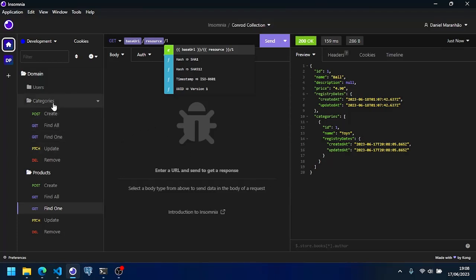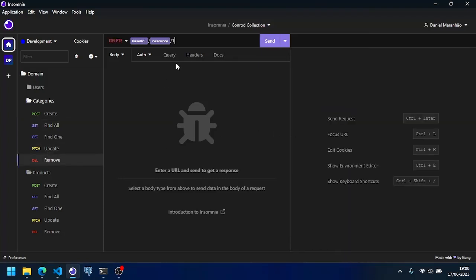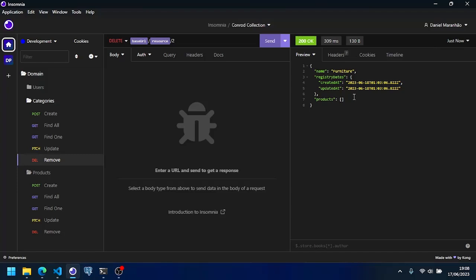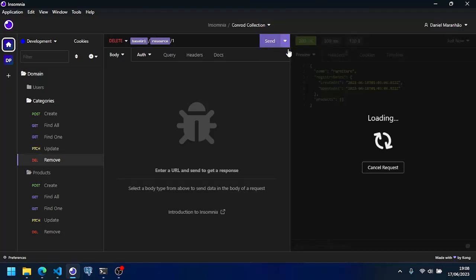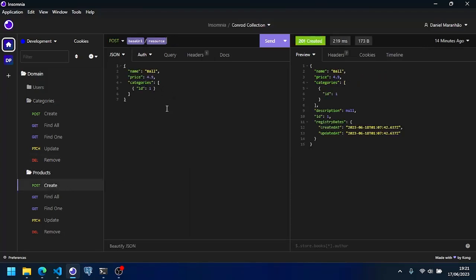Now, if I go back to the category requests, for example, I will find once again the categories. So I have these IDs. If I try to remove a category with the ID 2, which is furniture, I will succeed. But if I try to remove the category with ID 1, toys, then it will fail because this category has related products. So this is working properly. Of course, if you want, you can try to create a product with this field in the wrong shape to see how the validation will behave.